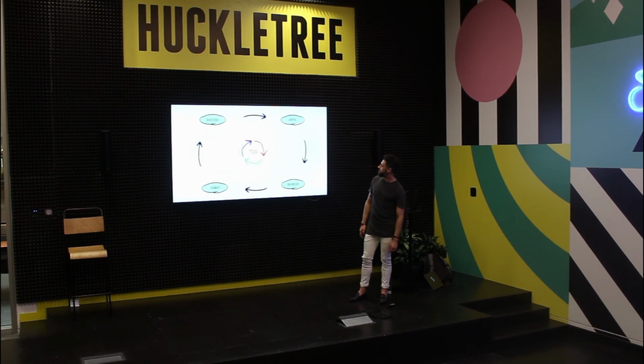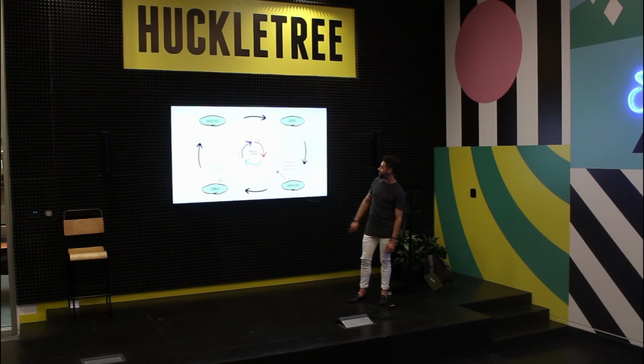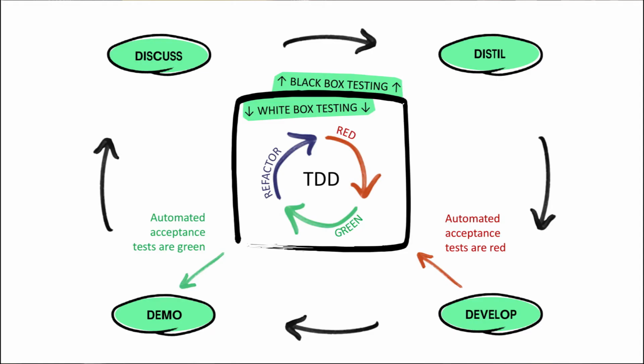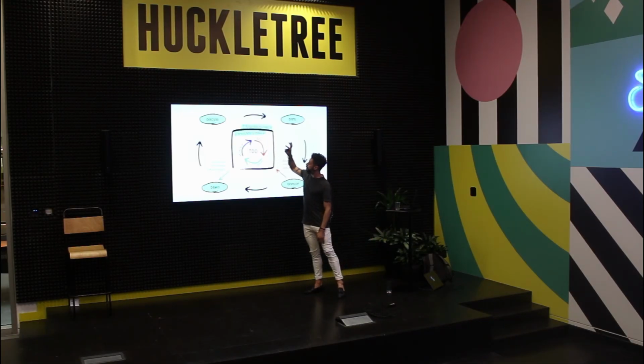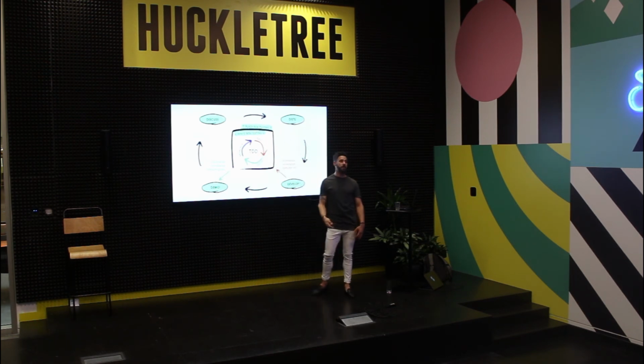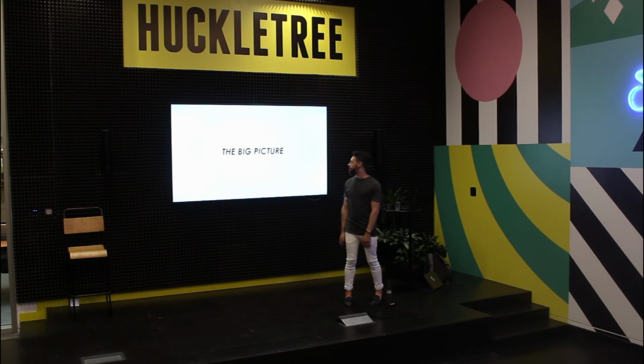And our TDD cycle sits in the middle of that. Automated acceptance, red. We implement it in the actual code. And then they're green on the way out. Everything inside is white box testing, so we know what the code is doing, we understand the code. Everything outside is black box testing, so we're testing it as a consumer.